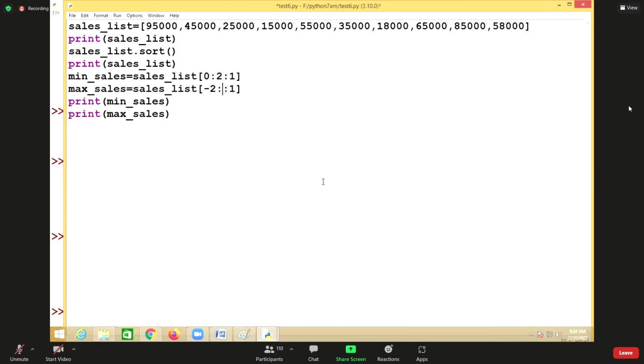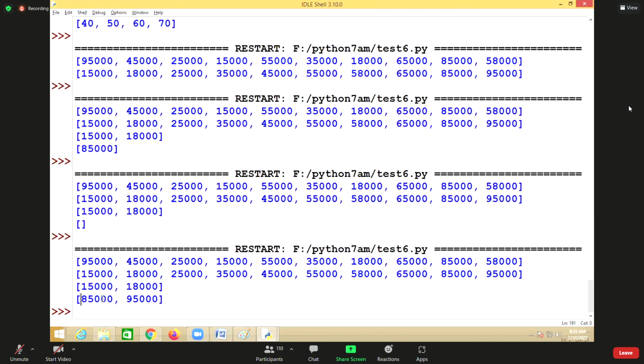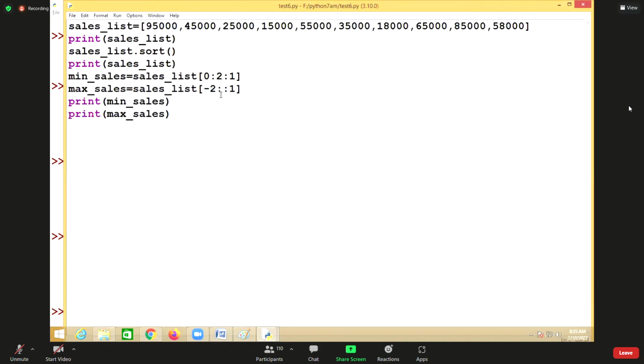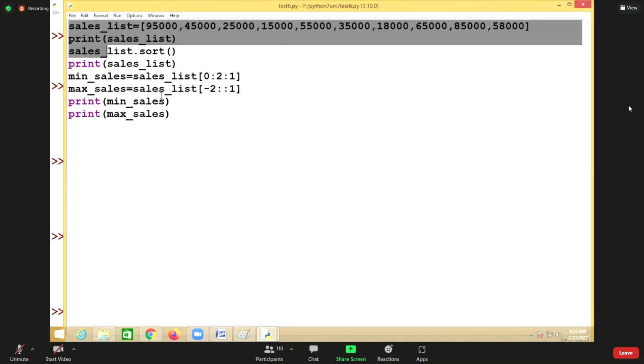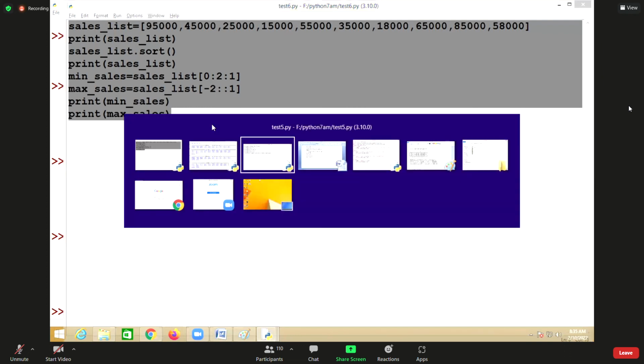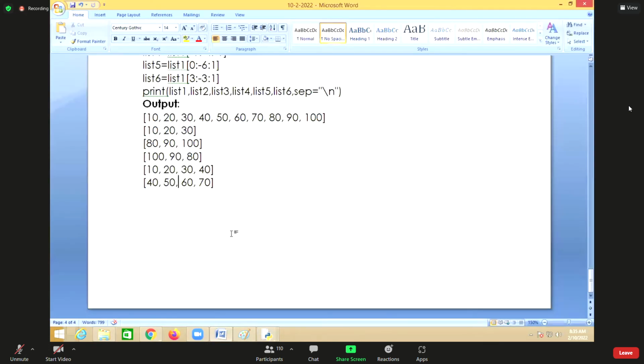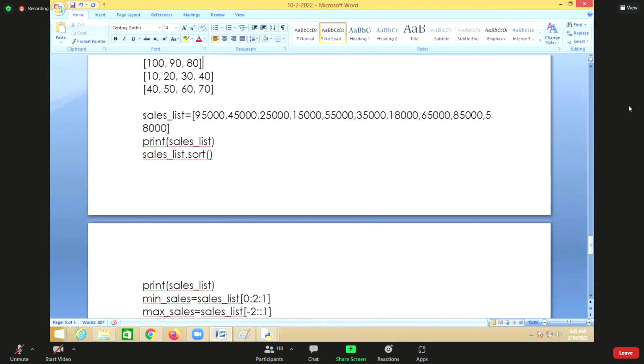I want to read all the values from minus 2 to the end of the list. So I have not given the stop. If I don't give the stop, it will read all the values from minus 2 to the end of the list. So there are some values which are optional. Now we'll discuss that. What are the things which are optional?